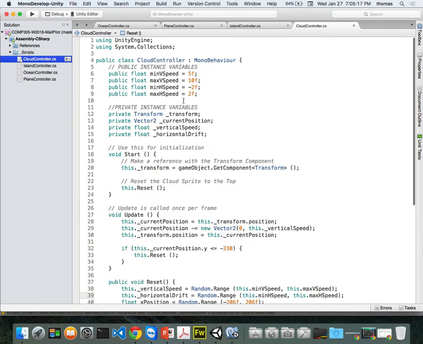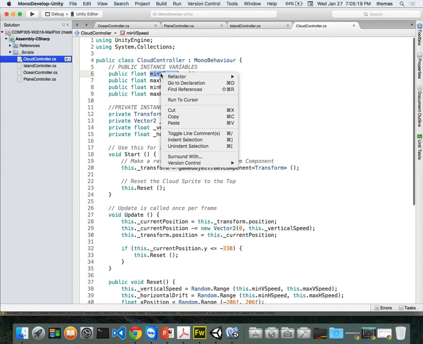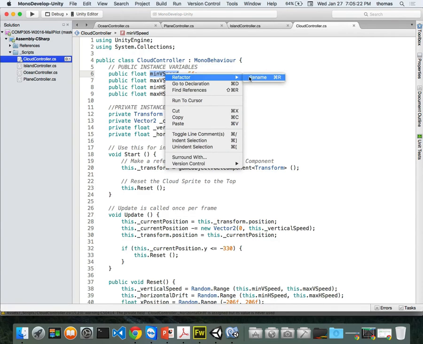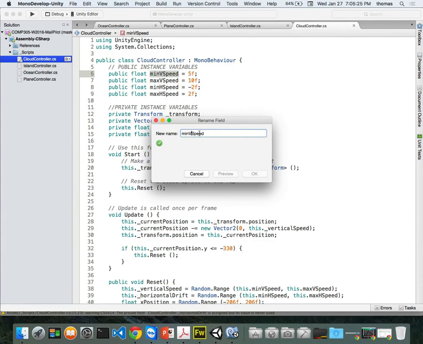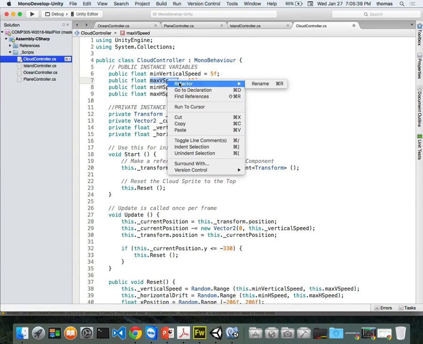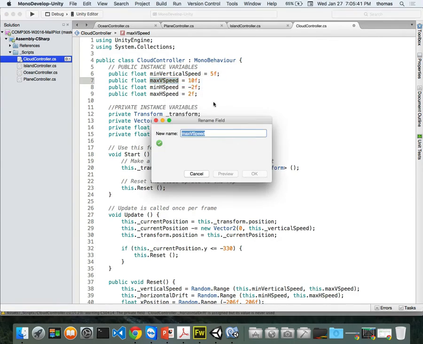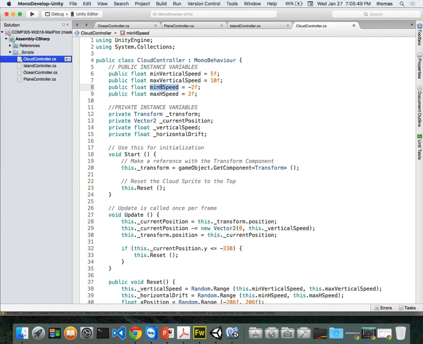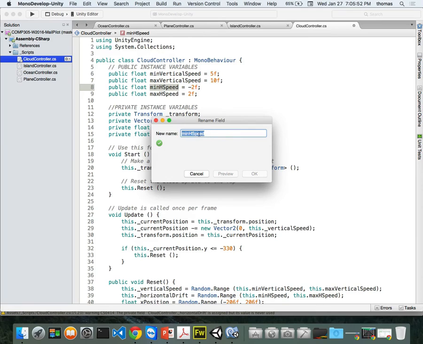So we're going to go back here and rename again one more time. So min V, we're going to say refactor, rename. It's good practice anyway. We're going to say minimum vertical speed, if I can spell properly. Now some people might put for maximum, I'm going to take this for a second, copy it, and refactor, rename, and just paste in there, and we're going to say max. Press OK, and we'll do the same thing with this one. Refactor, rename, min horizontal speed.